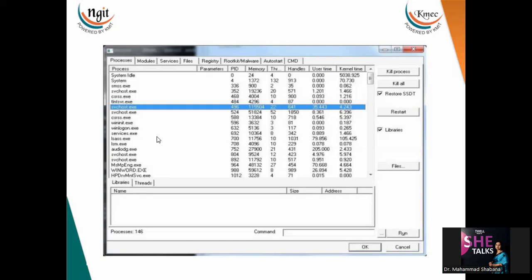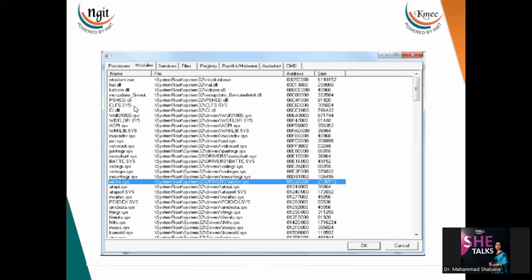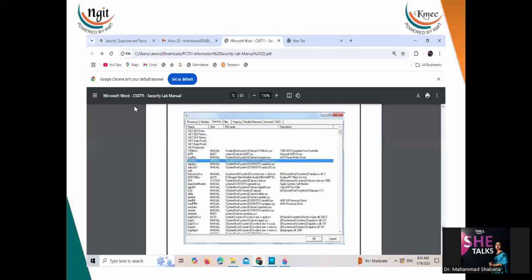So this is the processes module. This display is crucial for identifying abnormal or unauthorized changes that could indicate rootkit activity. So this is one of the screenshots which represents the modules, and this is the services.